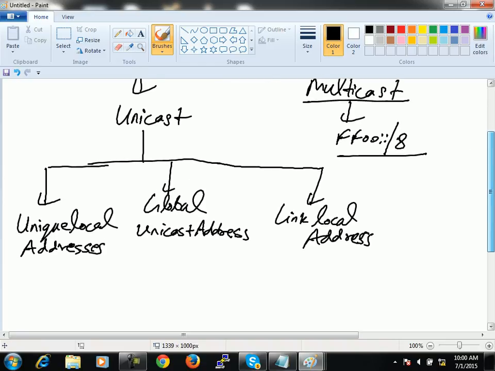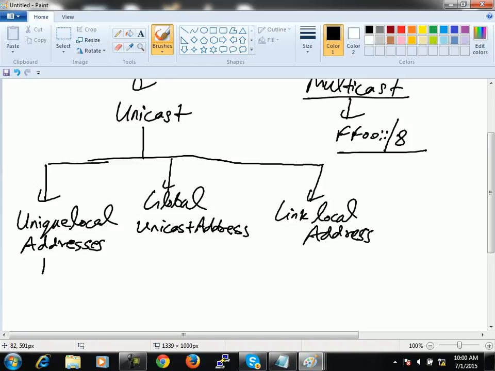Unique local addresses are also known as private addresses. I mean, they are the same as private addresses in IPv4. Like you had private addressing in IPv4, in the same manner in IPv6 you have unique local addresses. In short, you can call them ULA. These addresses will always start from FC00::/7.